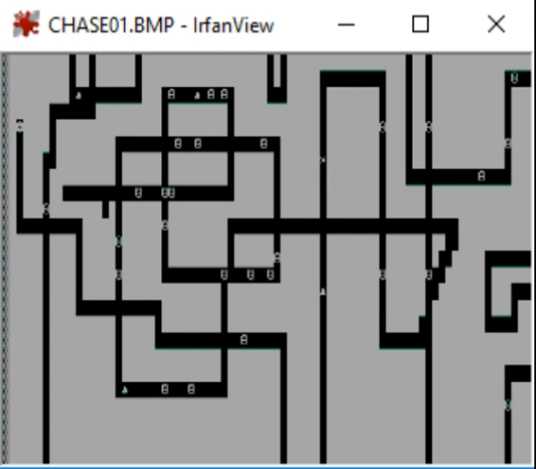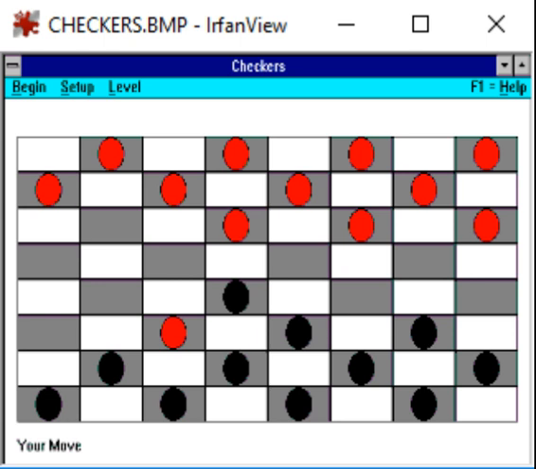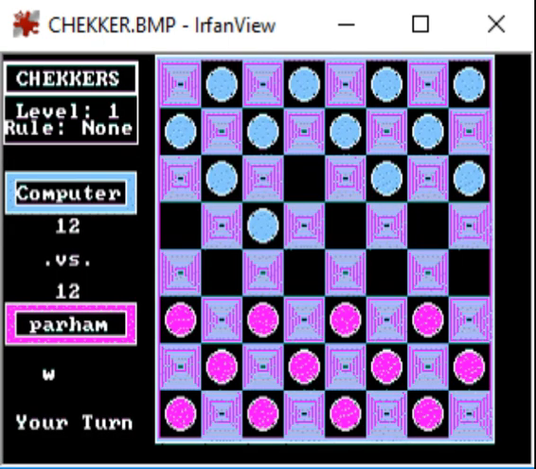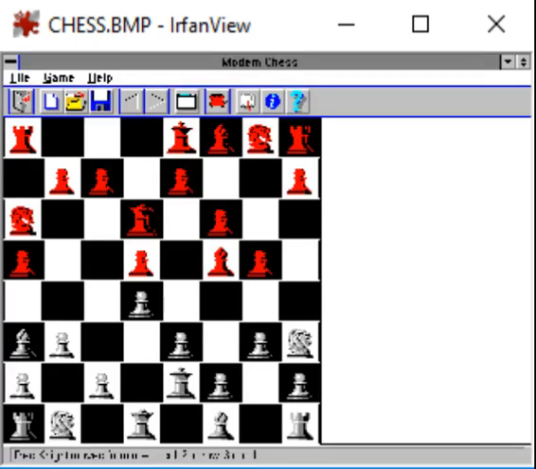Chase. Don't know. Oh, I think I've played this. I feel like I've played this, but I don't remember much about it. Checkers, obviously, not much to say about that. More checkers. Okay. Chess. I mean, maybe some of you might have heard of chess before.